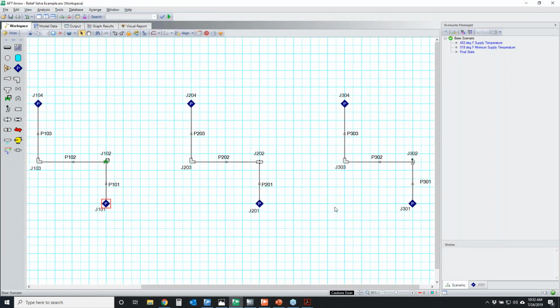So here's my AFT Arrow model, and I've done it in 3 different ways because initially I didn't know what the, you may not know what the actual conditions are for your relief valve. So we know what the relief capacity was. He told me, so I used my flow control valve first because I wanted to determine what the relief valve CV value should be. So I built my system, but before I ran my model, I did a quick check.